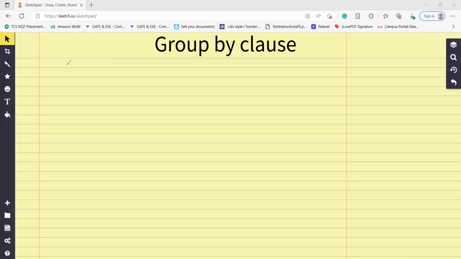So let's try to understand what this is. It is a very important clause, so we will try to understand it in a better manner. It helps to group results according to a specific field or fields.